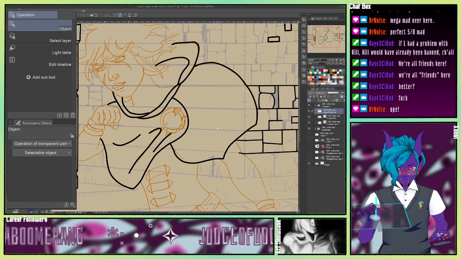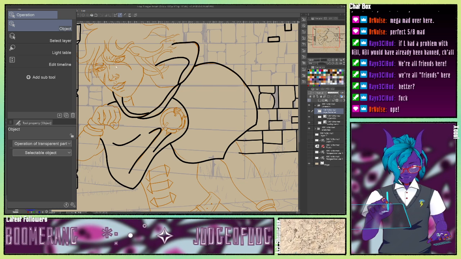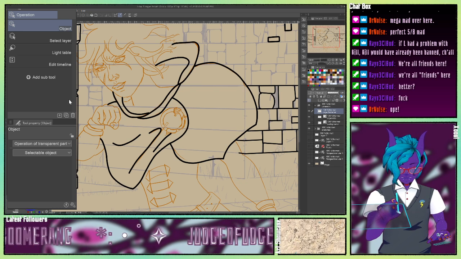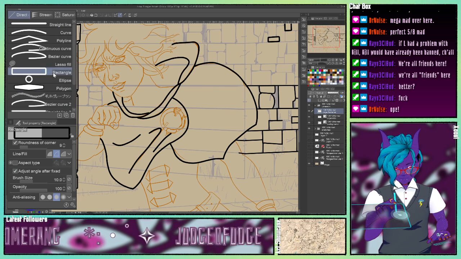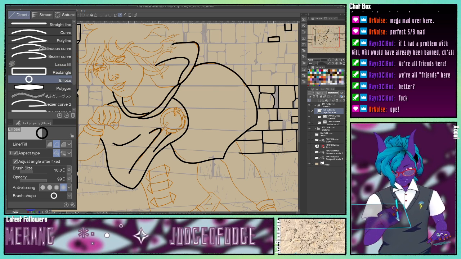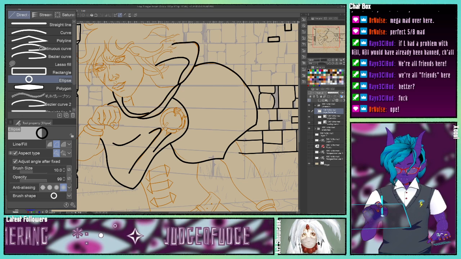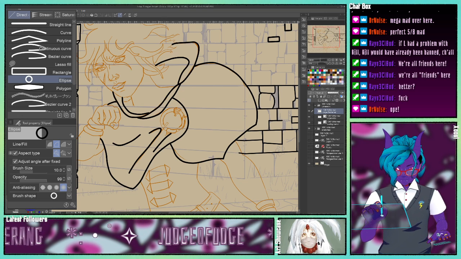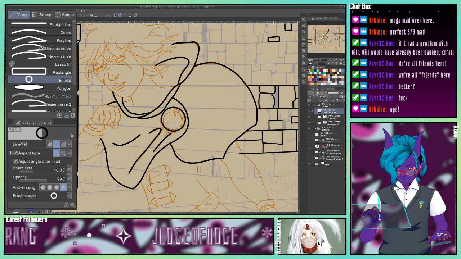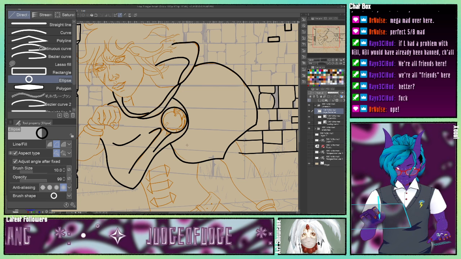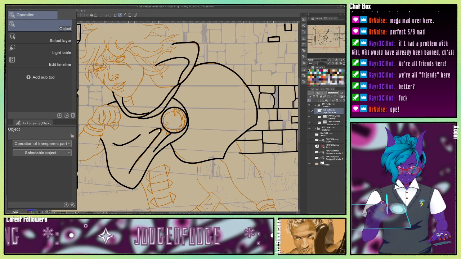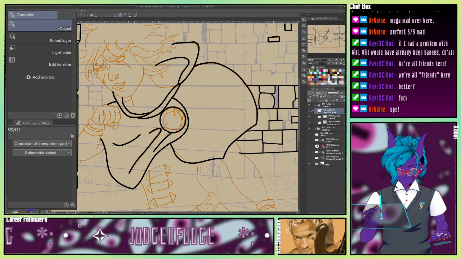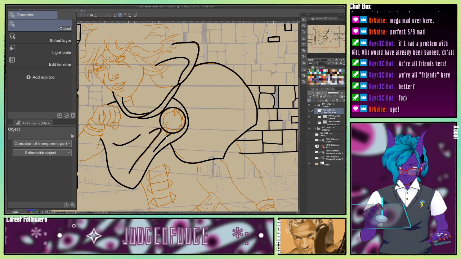I don't know if you've ever seen one of these in real life. They're just a circle with a pin through it to hold your cape in place. But let us grab the ellipses tool, make sure we're on 10. We want around that size. Looks good.